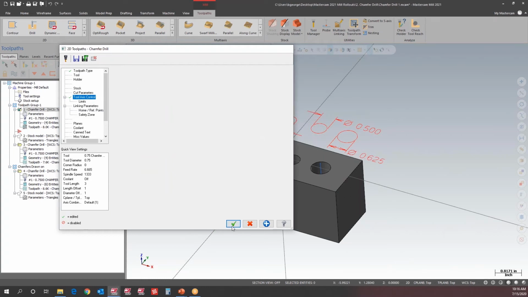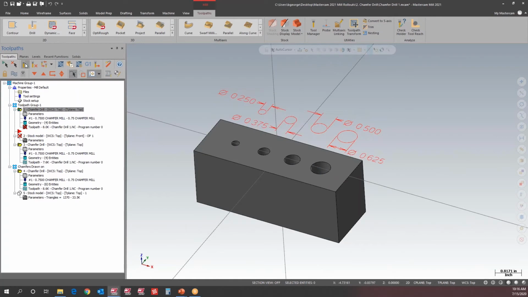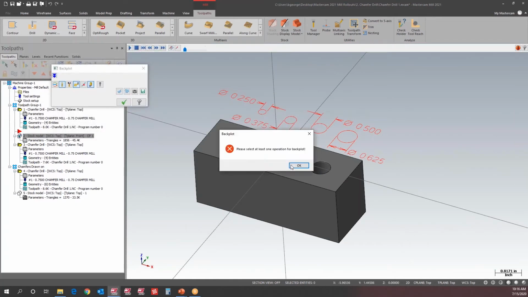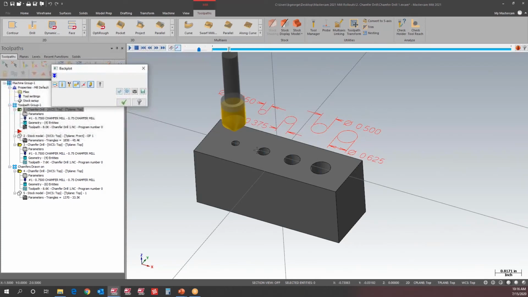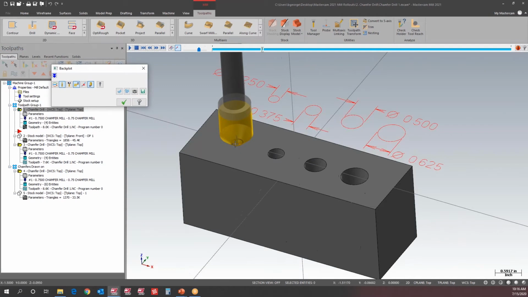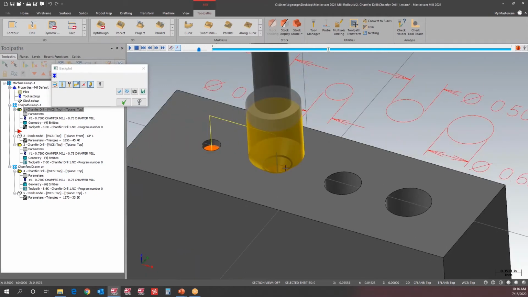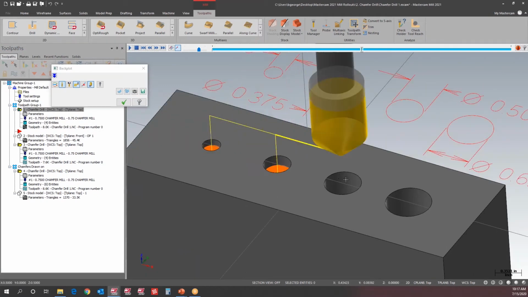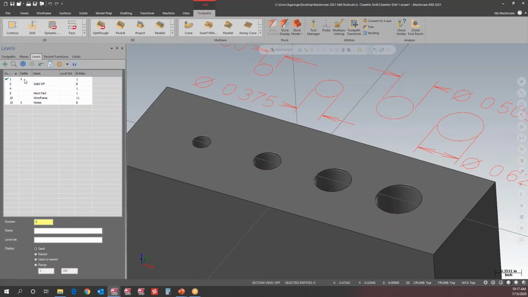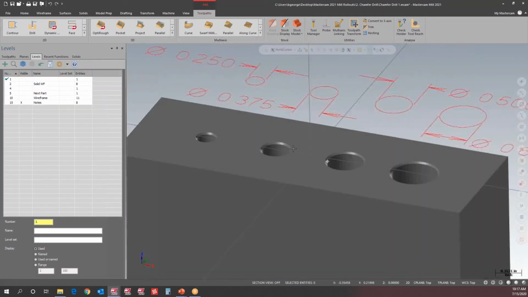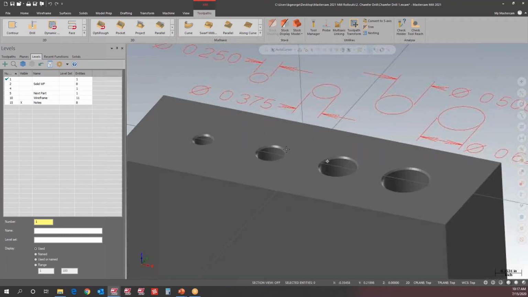So if you take a look at this toolpath, my 3/4 inch tool knows exactly which depth to go in order to put that 20 thousandths chamfer on. So it's pretty neat. And if we take a look at the stock model, we can see that 20 thousandths chamfer on there.